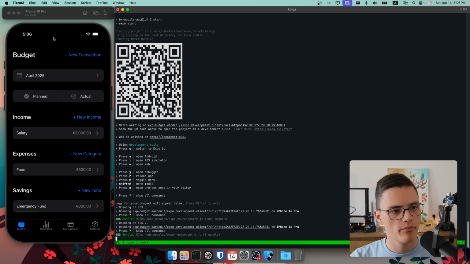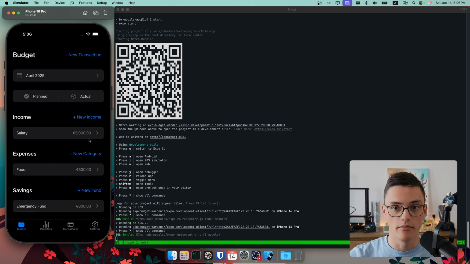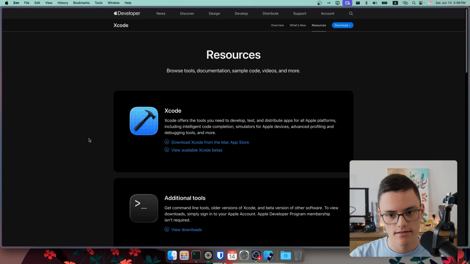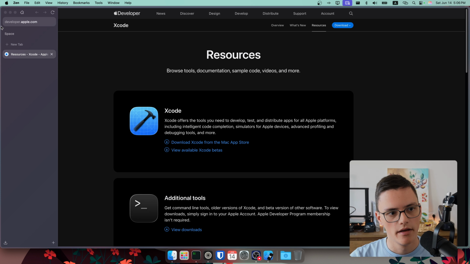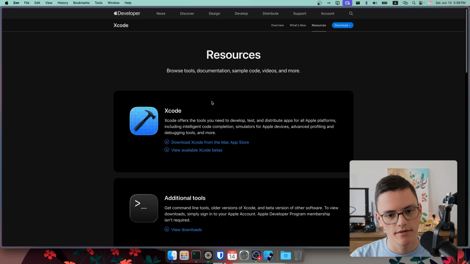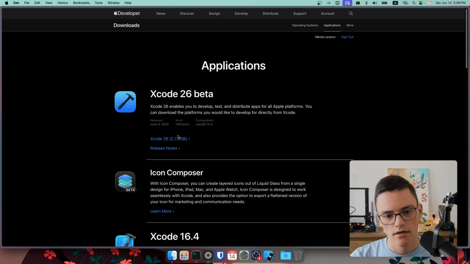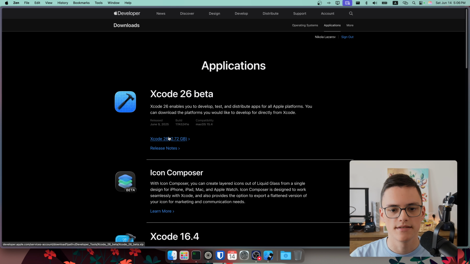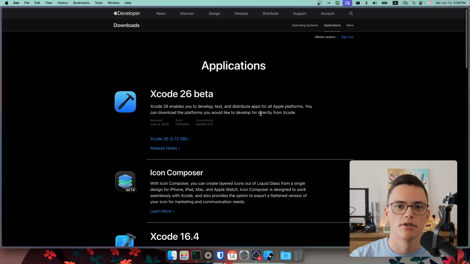So here's my app running on an iOS 26 simulator. How you run an iOS 26 simulator before it's released is you need to install Xcode beta. If you go to developer.apple.com, you can view available Xcode betas and download Xcode 26 beta. And with the Xcode 26 application, you can download the iOS 26 software development kit that includes the sim.